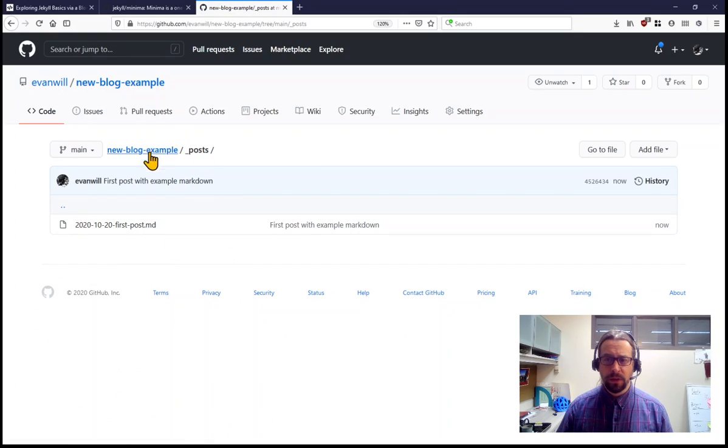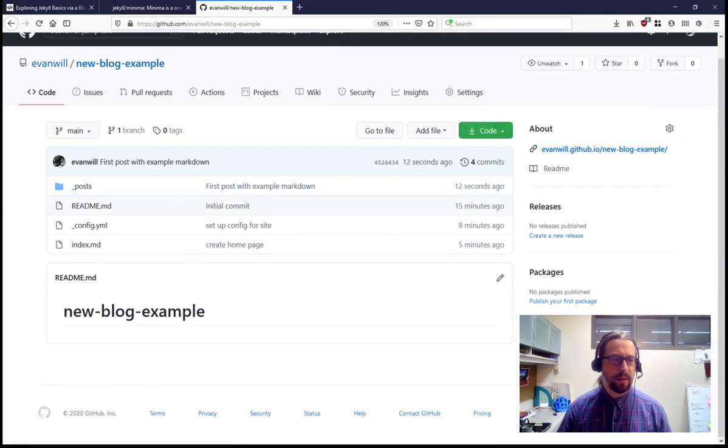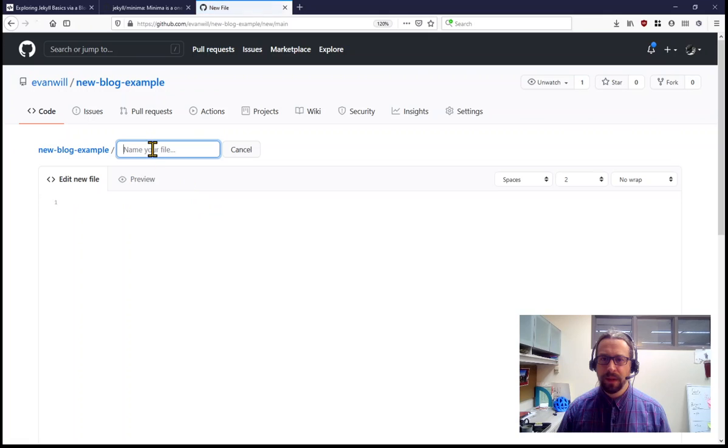All right, so now we have this new folder here, _posts, and we have a file inside that folder. Let's create one more post before we go and take a look at our site, just to keep that example going. So I went back to my home page. You can see that there's this folder _posts. I'm going to add another file. So add file, create new file. I'm going to do _posts slash, that puts it into the folder. I'm going to create a new post file name.